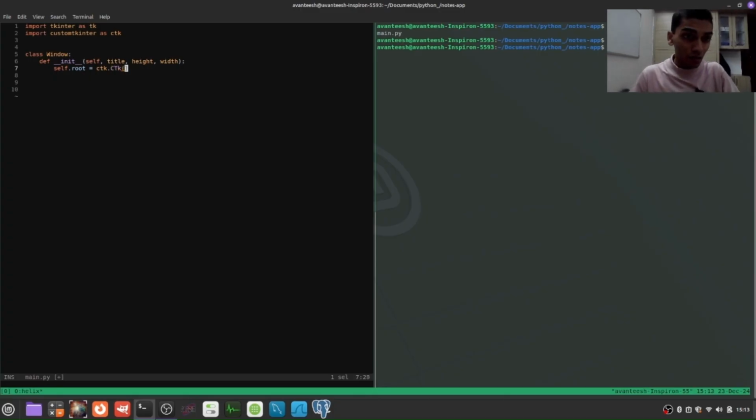ctk.CTk. So this will create a window for us. And I'm going to do a couple of other things right here. So for this root window, I'm going to create a title. Now this title somehow seems to be clashing with this thing right here, so it kind of makes it unreadable, and that is why I'm going to add a prefix with an underscore. And I'm going to use Python's string format to add the title into this function right here.